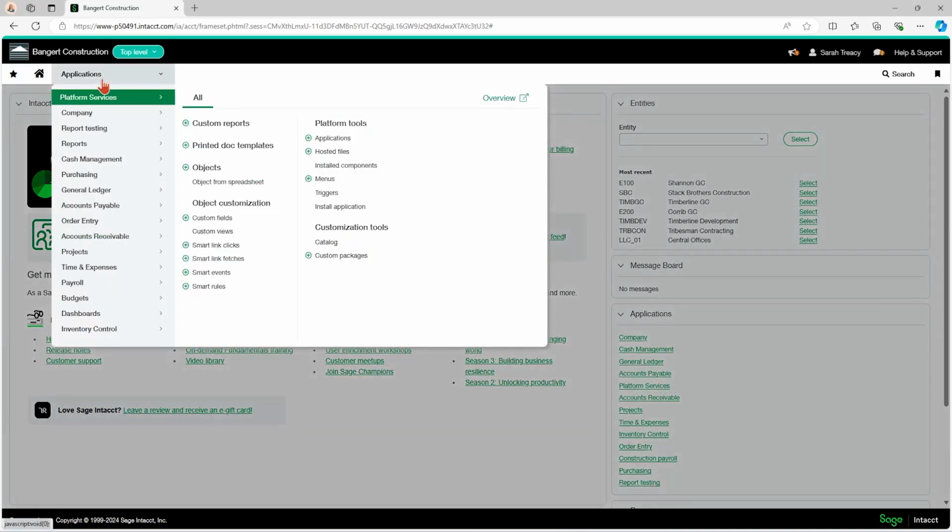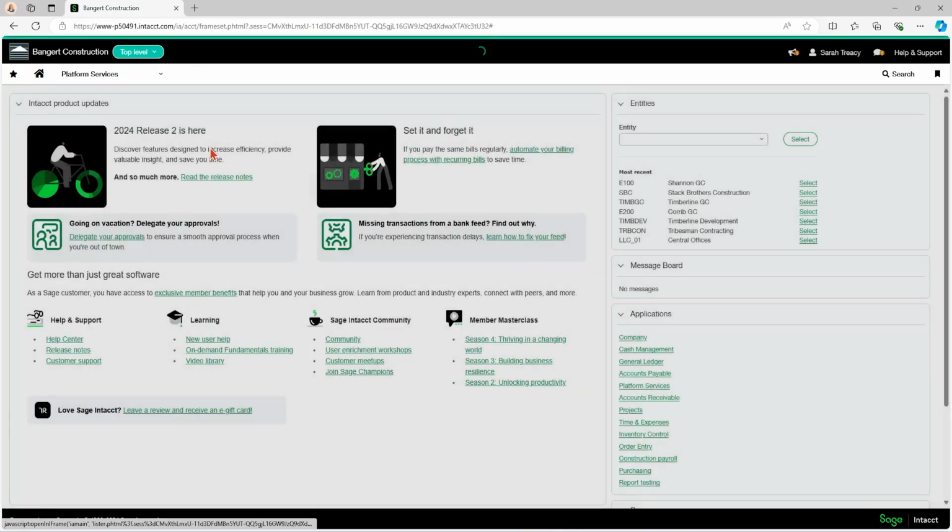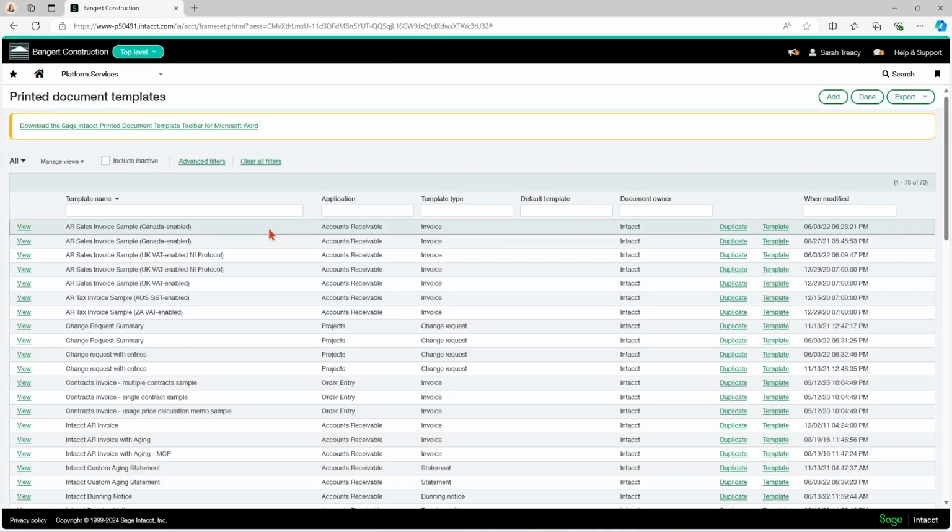So in Intacct, to access your document templates, you'll go to the Platform Services module and click into Printed Document Templates. This is where all of the templates for the whole system are housed, and you get quite a significant amount of them out of the box, but there actually isn't any for lien waivers. You will have to set them up. So first things first, you want to download the toolbar. So click on that. It'll download somewhere on your computer, open it up, run it, add it in so that you can access Intacct through Word.